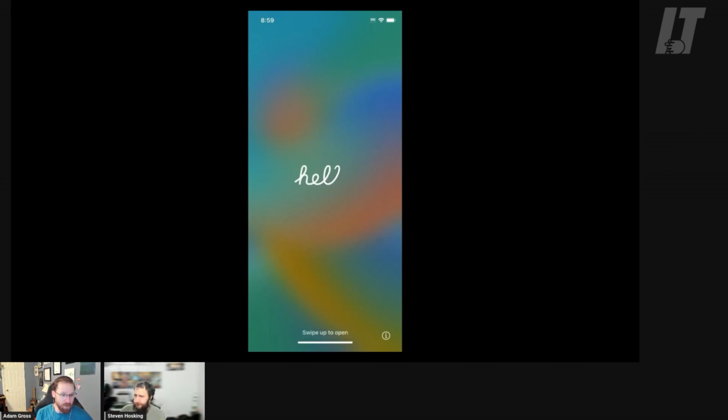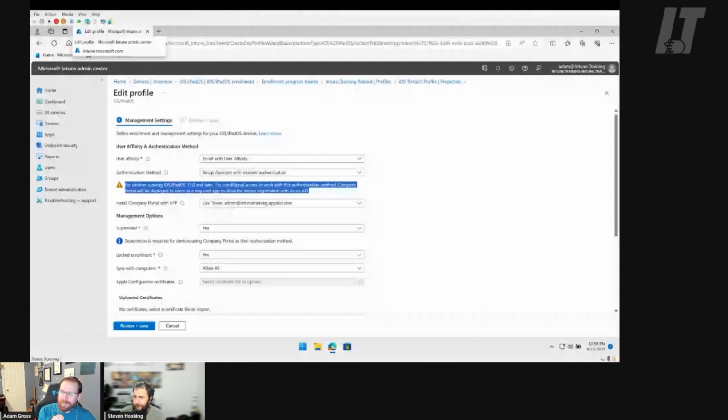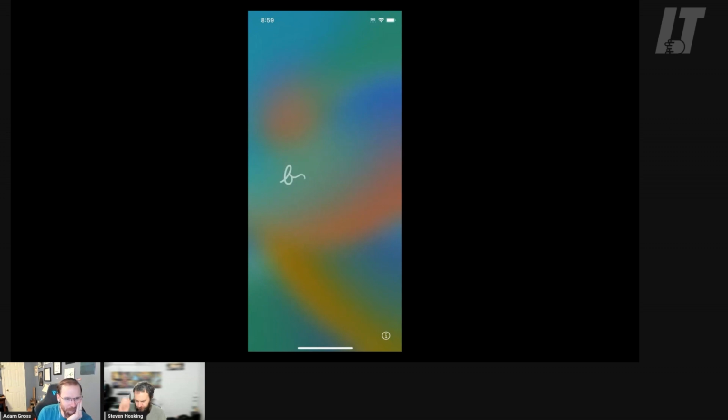But hey, while he was doing that, I did double check the math here on the Company Portal installation. There was a note, and if you scroll back in the video, you'll even see it. Under the user affinity methods, it says Company Portal will be deployed as a required app to allow for device registration with Azure AD. So I knew I had read it somewhere. We didn't need to deploy it, but we have because we are good citizens, and we want to control everything that we're doing.